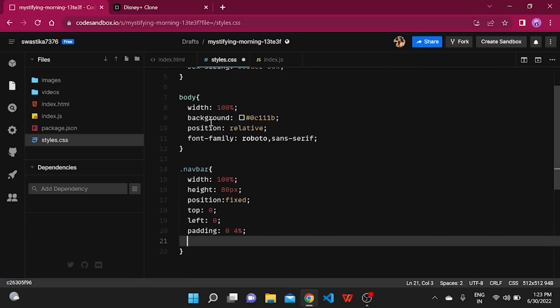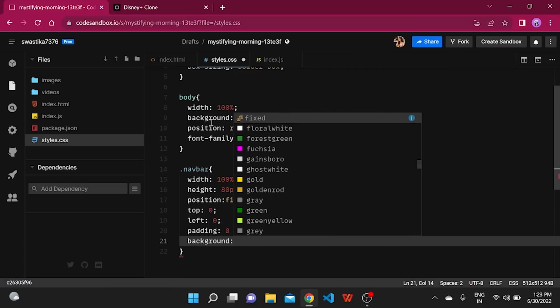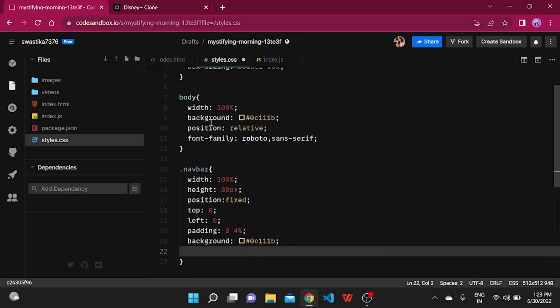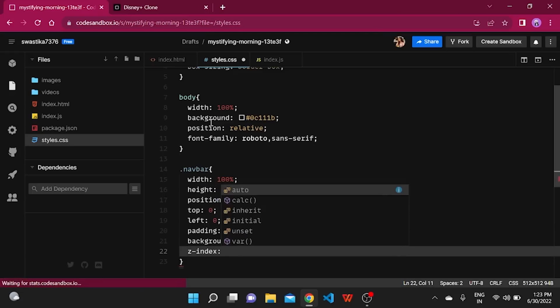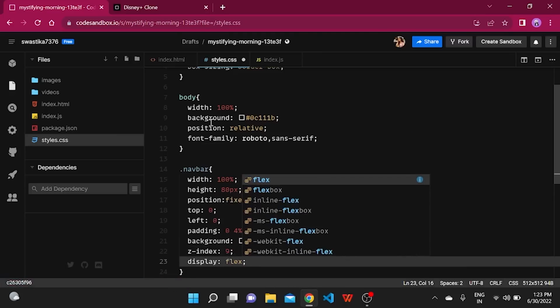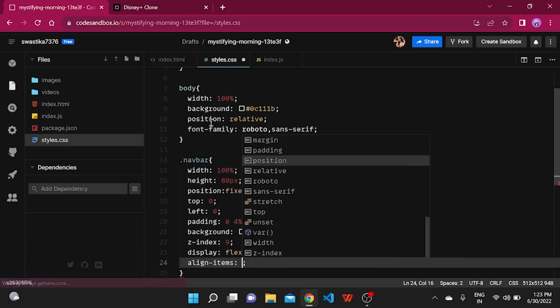We set the padding, and now we use the background here as well. So for this background, we'll use the same hex code that we have used in our body. So that will be 0C111B. And after that, we'll create the z-index, and we'll give it a little bit higher number because we want our navbar to be on the top of all the items irrespective of wherever it is. And we'll create a display as flex. After this, we'll align all our items to the center.